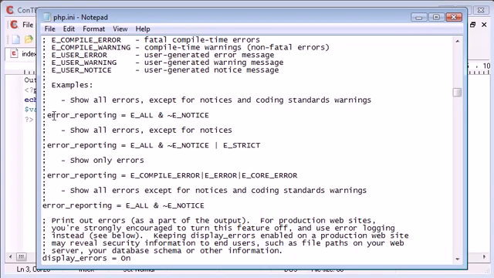So what you could do is you could specify it like this, which will show all errors except for notices and coding standard warnings. So it's not going to show notices, and the coding standards warning is the E_STRICT part of it. So remember, E_ALL doesn't show E_STRICT. Now, if you wanted to show coding standard warnings, you could just do this. So you've got E_STRICT here. So it's up to you what level of output you want.